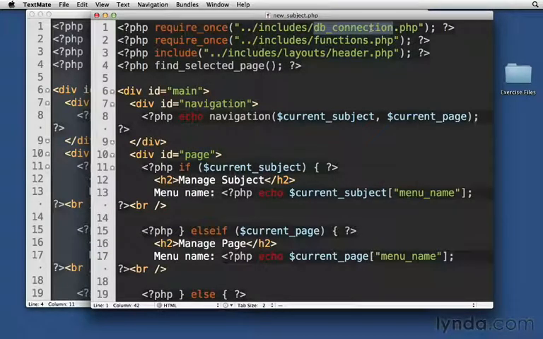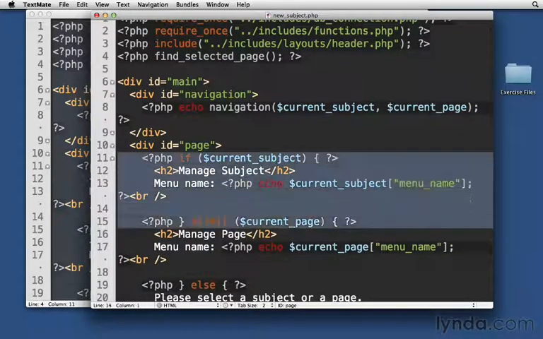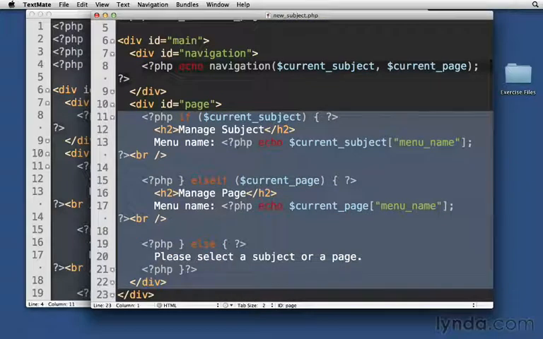Now we're going to want our database connection. We're going to want all our functions. We're going to want our header. We're even going to want to have find selected page because we're still going to have the navigation over on the left side throughout this process. If we didn't want the navigation there, we could leave that off. And then of course we'll want our navigation here. And then everything that's below this, we'll just strip out.